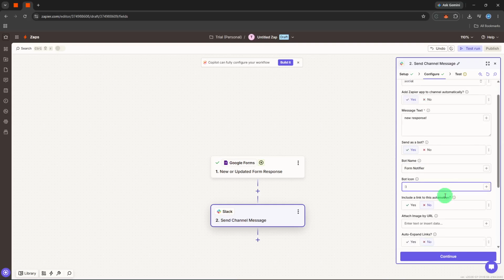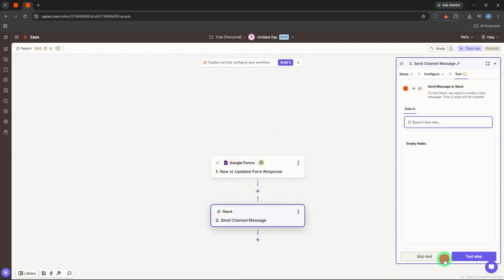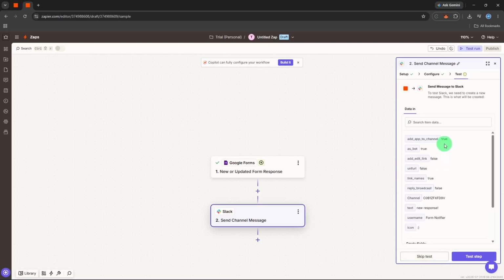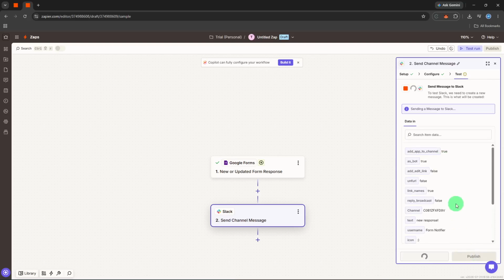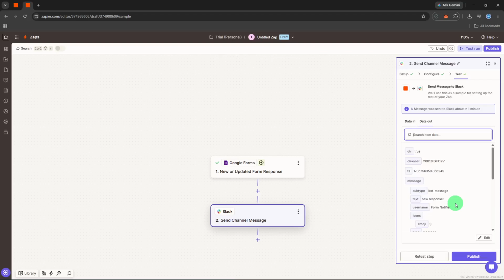After you've set the message and custom name, click Continue. You'll get a summary screen. Review the channel and message, then click Test Step. Zapier sends a real message to your Slack channel right now. Switch to Slack and verify it. Check the formatting, that the right data appears, and that the bot name changed.